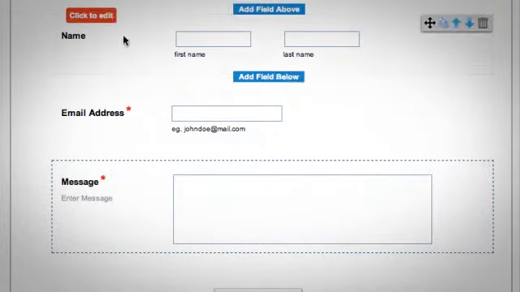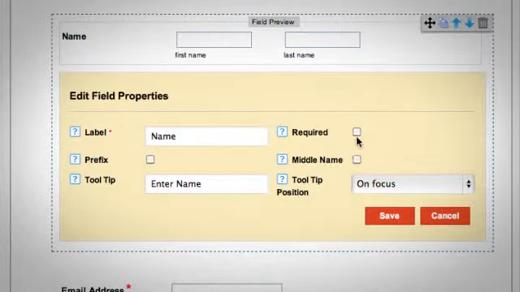Now let's edit the name field by clicking on Edit. Let me also make the name field a required option. Let us change the tooltip position to On Focus.